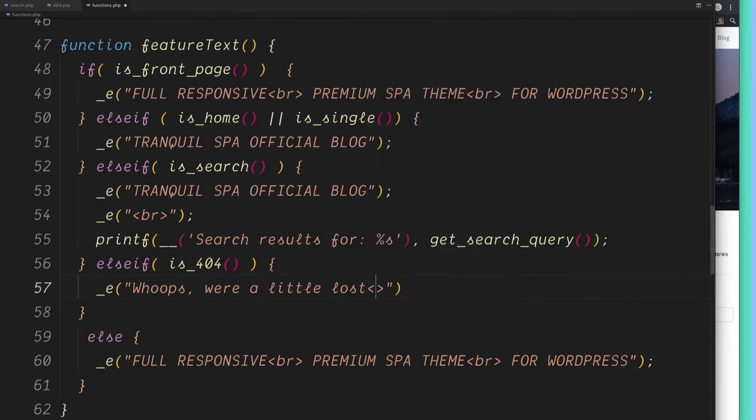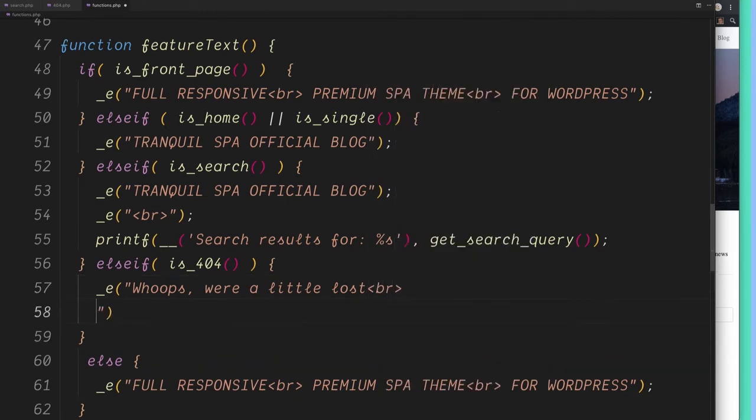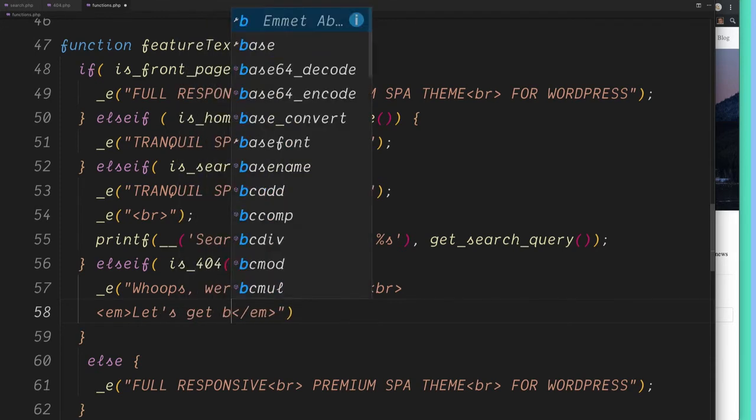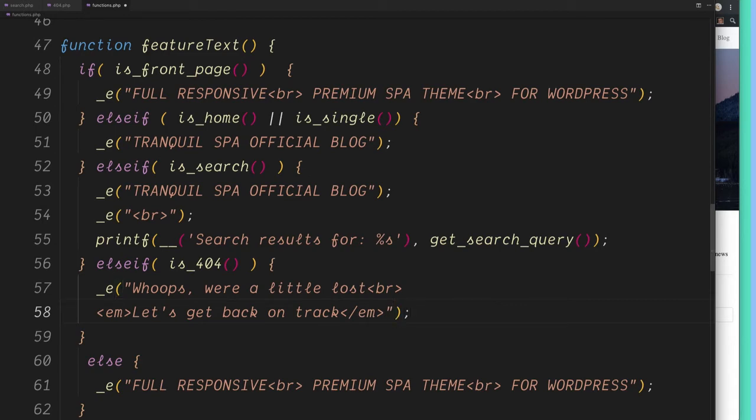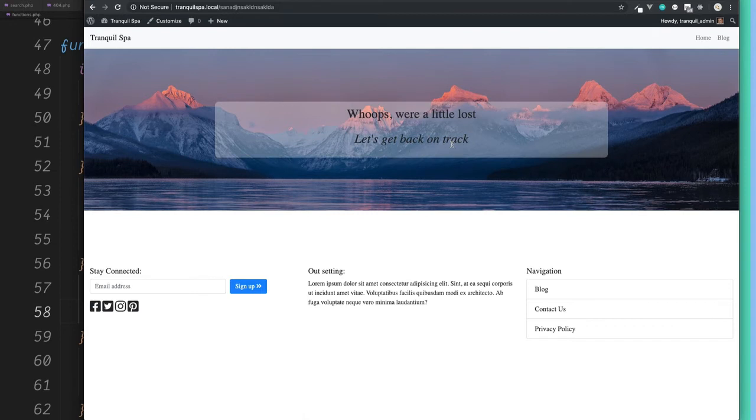We can then output a break tag after this, add the HTML elements. So open this up, close this off. And then enclosed inside of here, we can add the text of "Let's get back on track." Semicolon at the end of this. And we can save this file and then go over to the browser, hit reload. And there's our custom function text now displaying. So we now have feedback to the user to let them know we're on an unrecognized page. But what can we do to get them back on track?